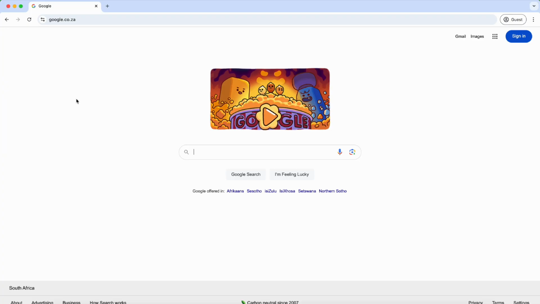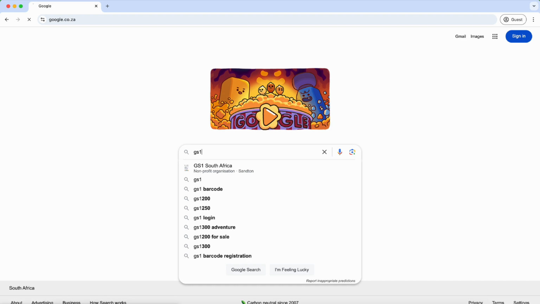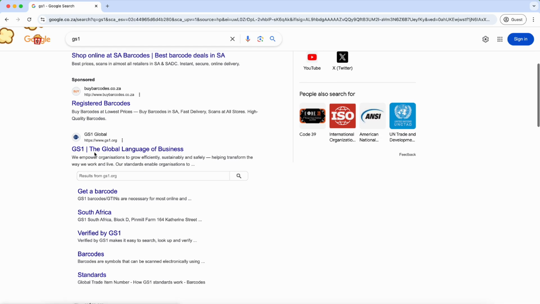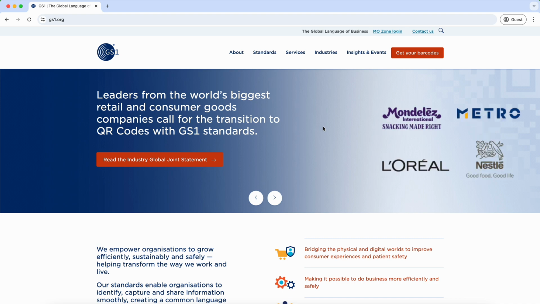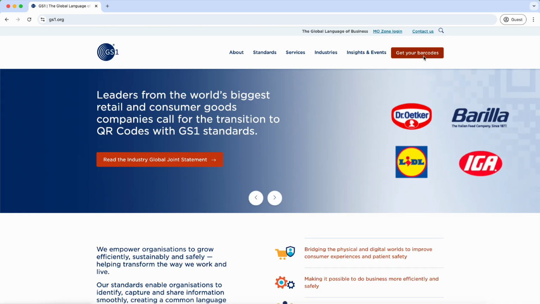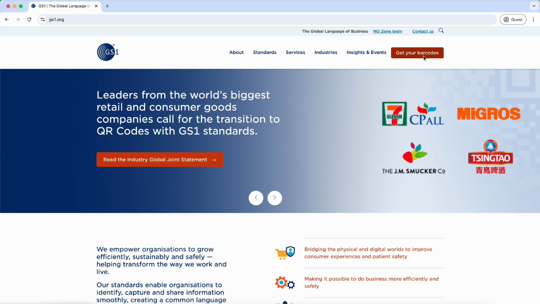Open up Google and search for GS1, and now we are going to open the GS1 global website, which says gs1.org. Open this website, and this is the GS1 global website. Then simply go to get your barcodes.